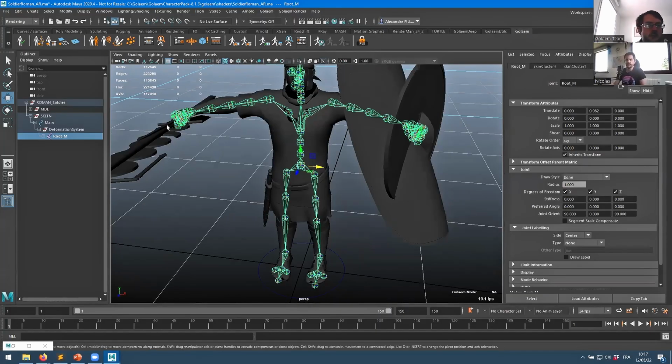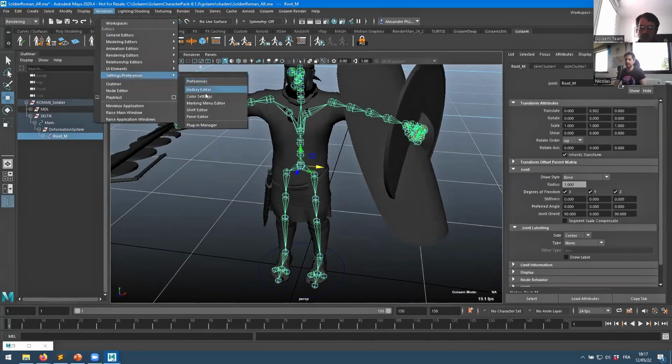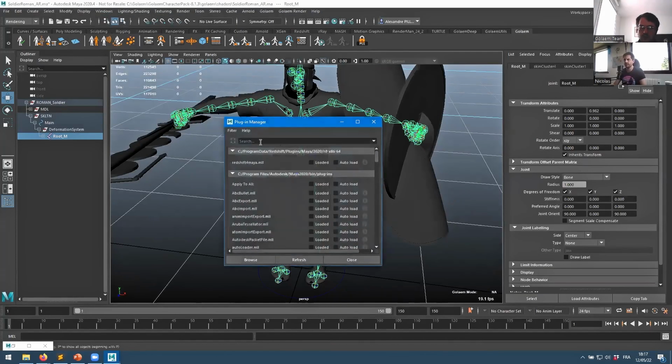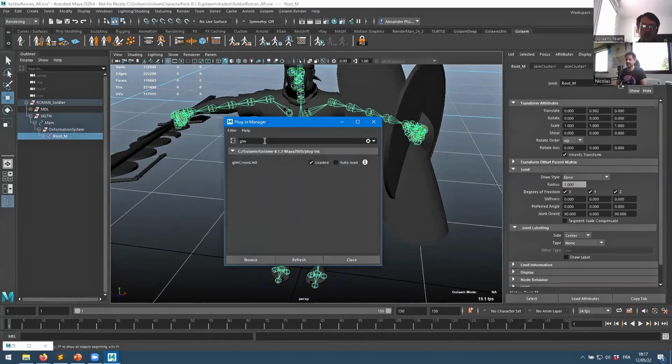Great. So don't forget to load the plugin, even if the shelf is appearing on your side. If you click on a button and the plugin is not loaded, you'll get an error. So make sure that if the plugin is not loaded in auto load, you go into Plugin Manager, type GLM, and make sure that that box here is loaded. Otherwise you get the shelf, but you won't get the menu. And if you click on any shelf buttons, it will not work.